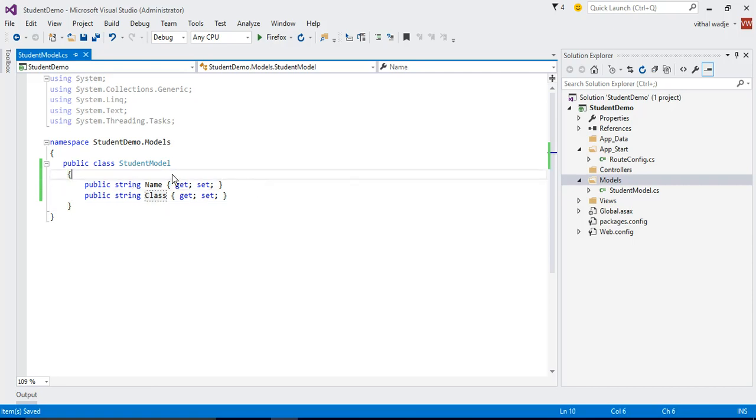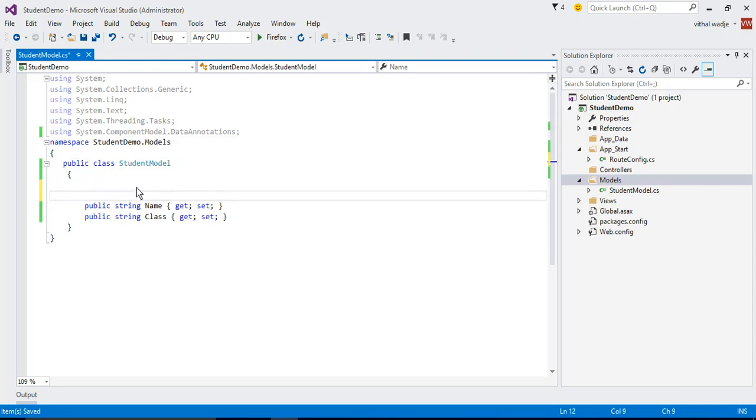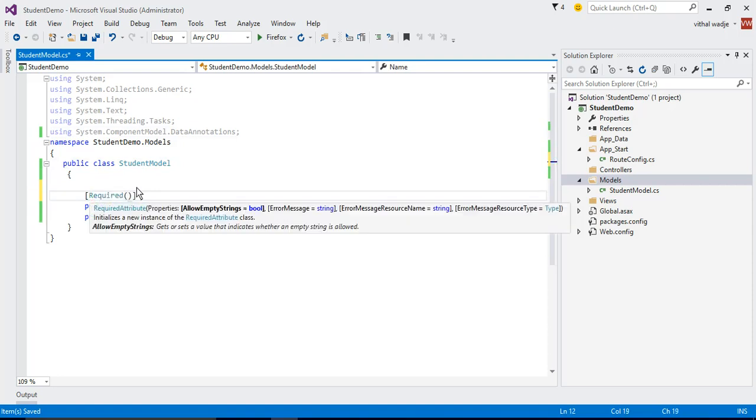Now let us define some validation on it. To define validation, you use System.ComponentModel.DataAnnotations, which contains all the classes regarding validation. How can we do validation? We need to define an attribute. Suppose I want to make Name a required field, then I can show an error message: Student name is required.